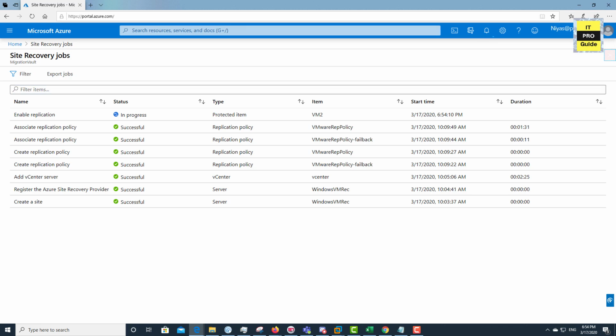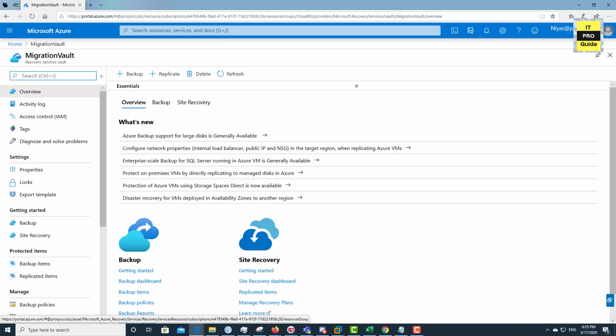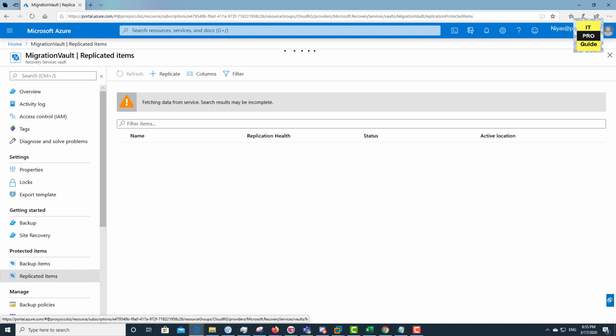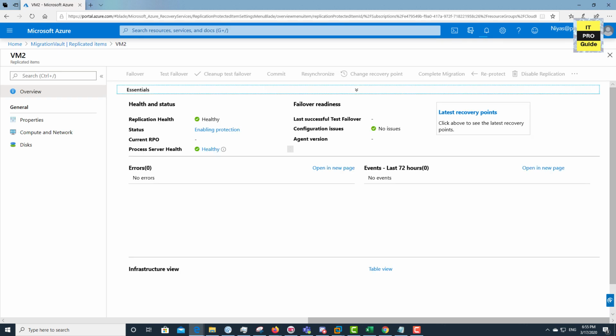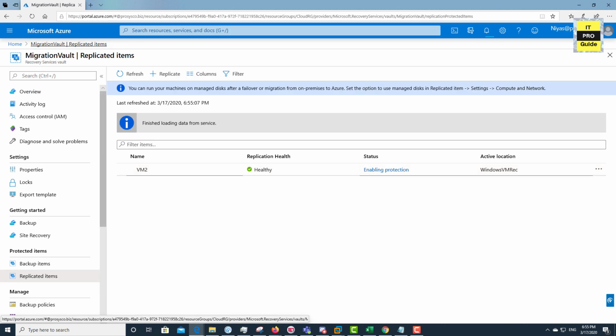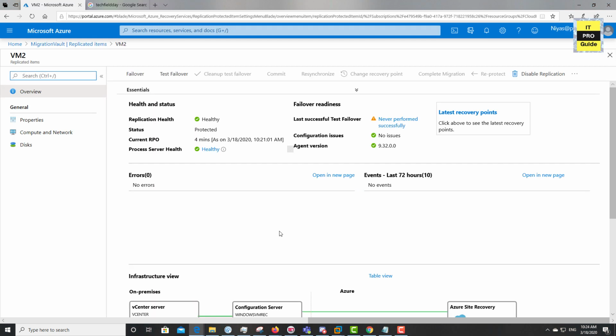Come back to the migration vault and click on replicated items. Under protected items, you will see the virtual machines status. You can see the replication health is fine, and it has just started only. You will see the percentage of progress after some time. Now you can see that the replication has completed and the status has changed to protected. So let's do a test failover.